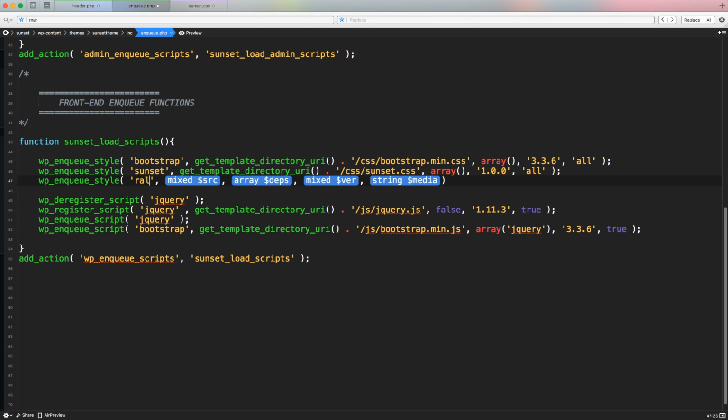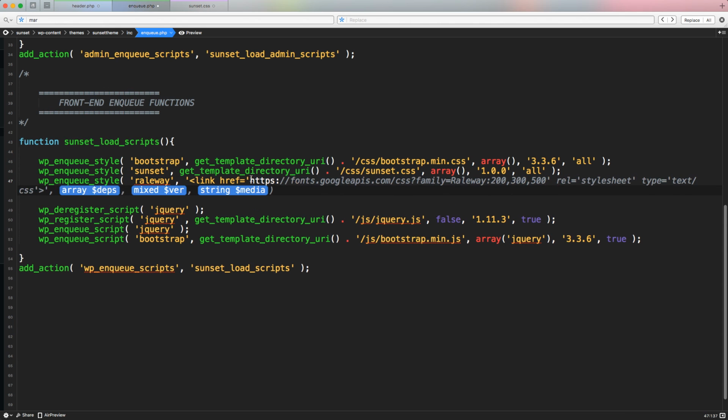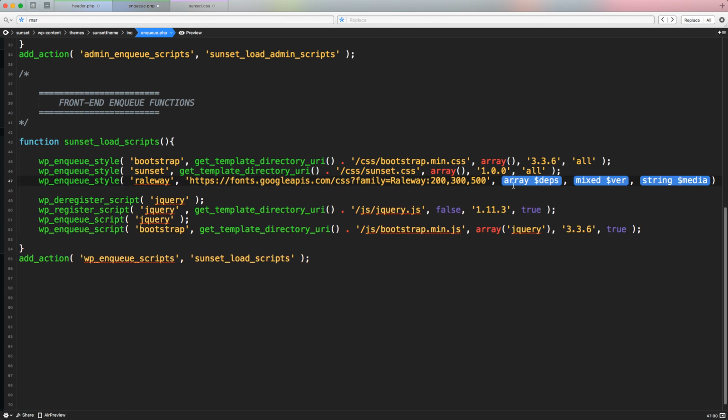Raleway, and the next parameter has to be the full URL of the Google font. So as a string, let's paste it here. Let's remove all these other HTML parts that I don't need, and then we can remove all these other parts. By default, it's going to be all. It doesn't have an array and doesn't have a version because it depends on the Google font. So just put Raleway and the full URL of the Google font.